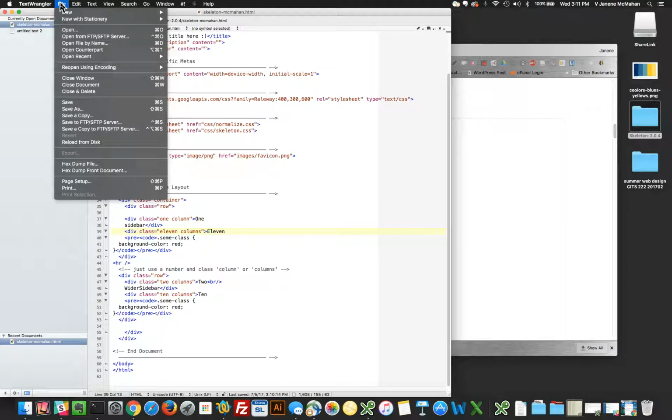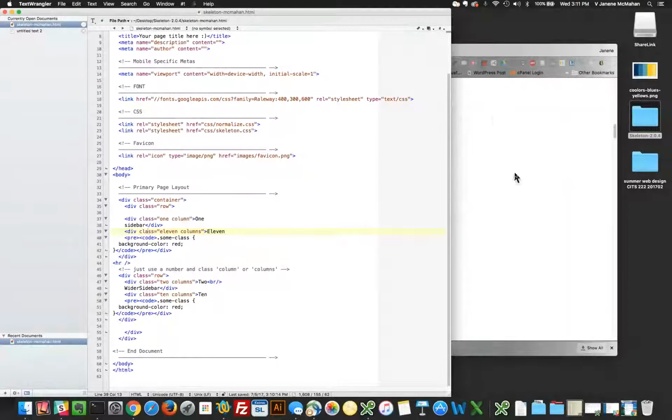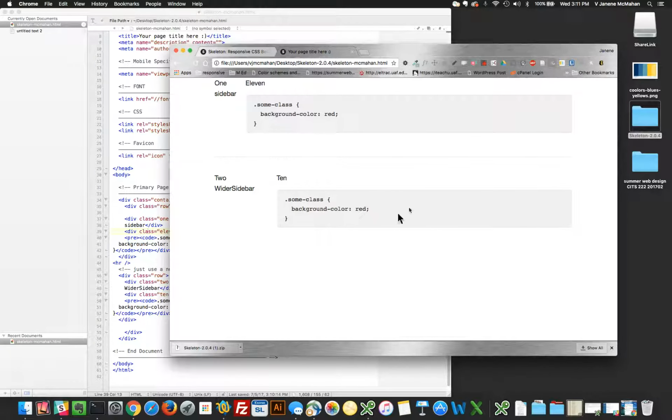You have to save your work, so File, Save, and then you can go back and review your page. And when I hit Reload, originally it only had 1 and 11, and 2 and 10. But I knew that you wouldn't necessarily see the difference between these if I didn't put a little more content. That's why you'll see I have sidebar and wider sidebar.